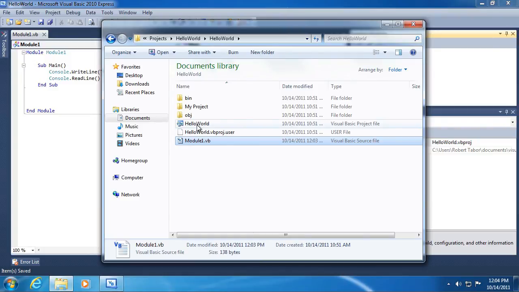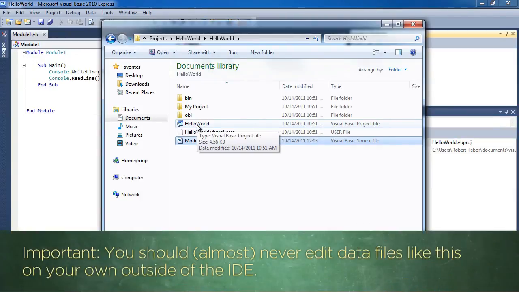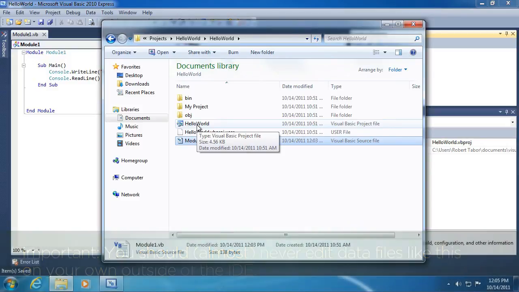If we were to open this up in Notepad, we could see all of the settings in an XML style format. I'm not going to do that, and I highly encourage you, if you are going to take a look at that code, don't change it, because you will potentially destroy the settings in your project, and it won't be easily opened up then in Visual Studio or in the Express editions.